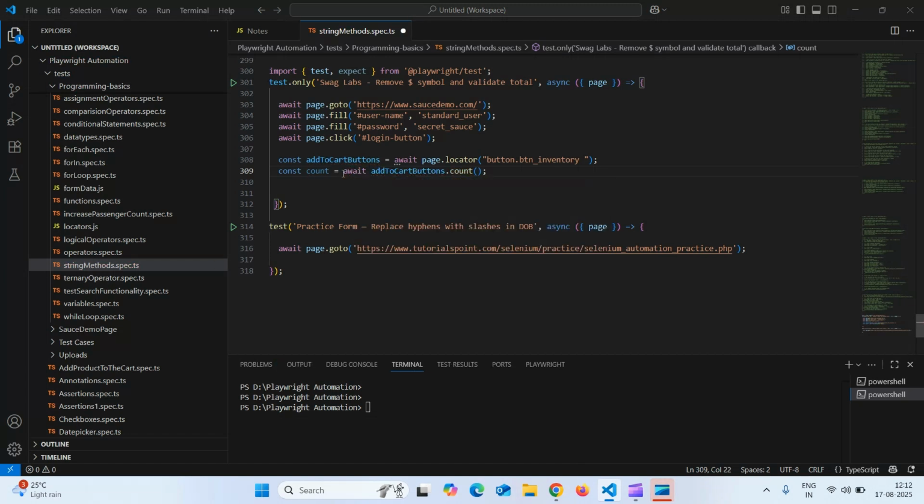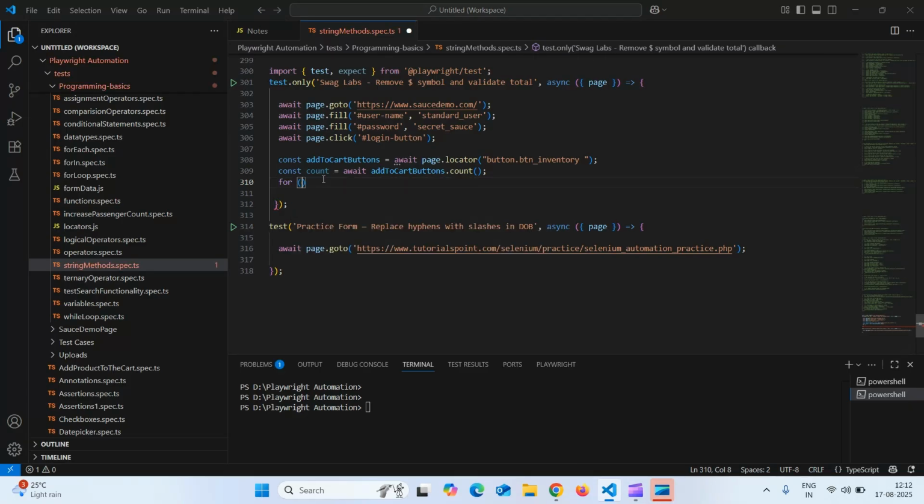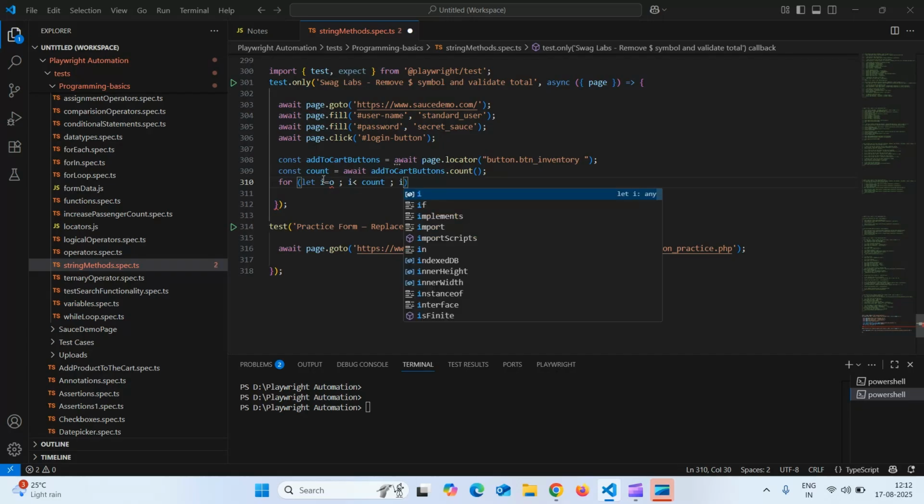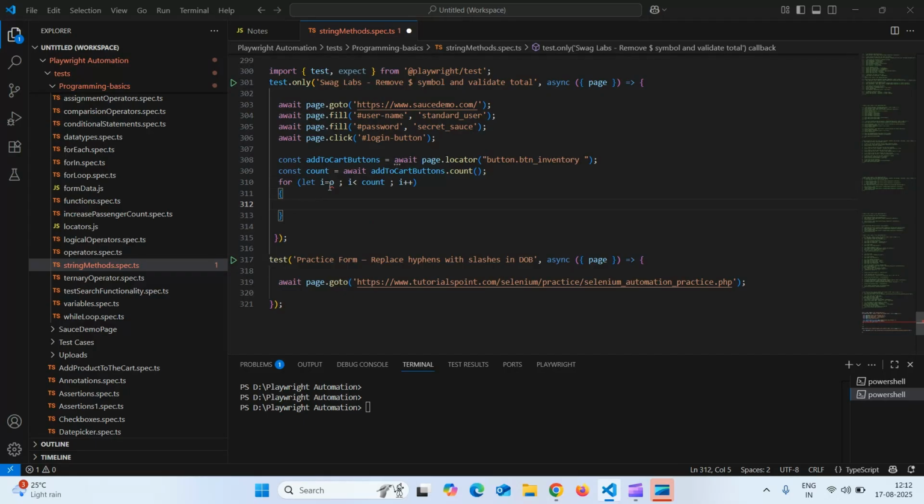Now I'll use a for loop. So for let i is equal to 0, i less than count, then i plus plus.